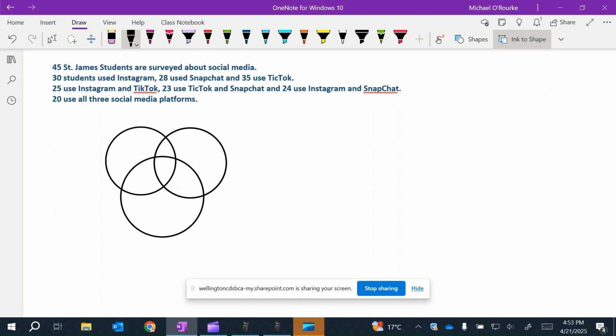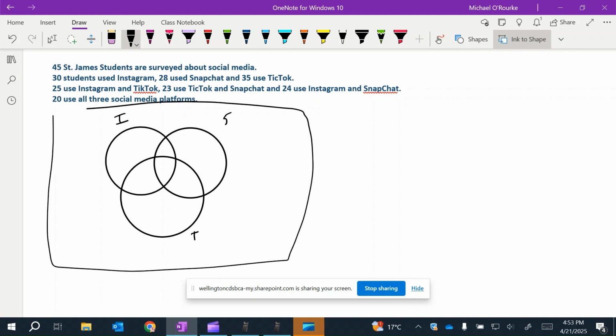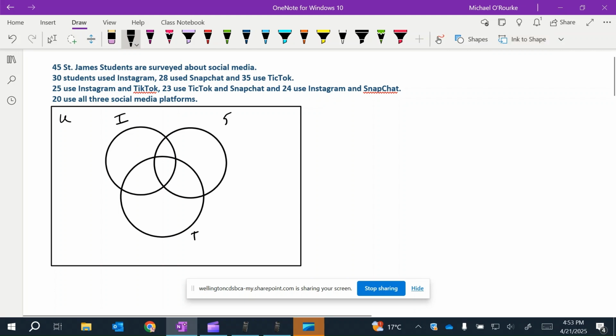Okay, my solution looks like this. I'm going to label this Instagram, Snapchat, and TikTok. Then I'm going to put this in a box. I'm going to put a U here for universal. Okay. So 20 have all three. So 20 is going to go in the middle here because they're shared with all three. There's 24 that are Instagram and Snapchat. So Instagram and Snapchat is here. There's 24. So 24 minus 20 is going to leave me 4. So there's 4 here. Because altogether 20 and 4 equal 24.